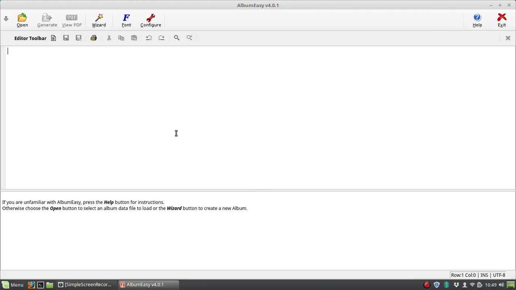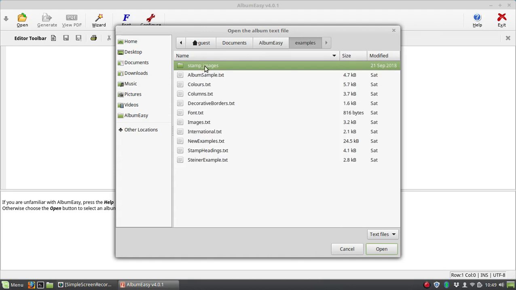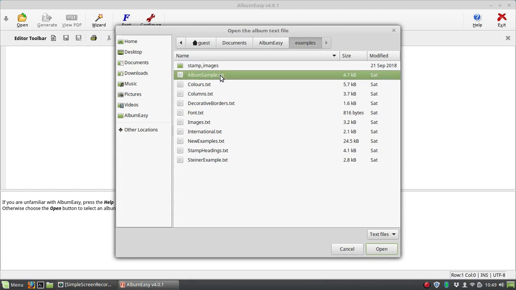To start out, let us open an existing example. Click the Open button. Browse to the AlbumEasy folder, which should have been created in your Documents folder when AlbumEasy was first installed. Inside it, you should find the Examples folder containing some sample albums. These illustrate various aspects of AlbumEasy and are well worth exploring to illustrate the capabilities of the program. For this exercise, however, I'm going to choose albumsample.txt.